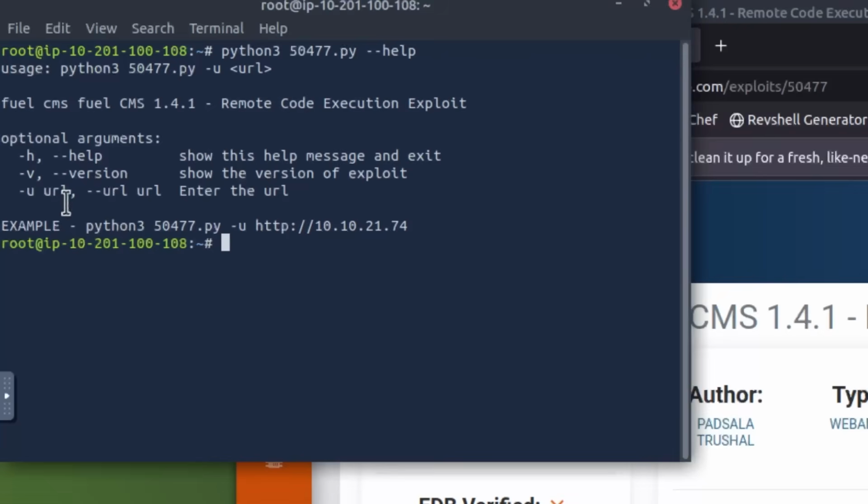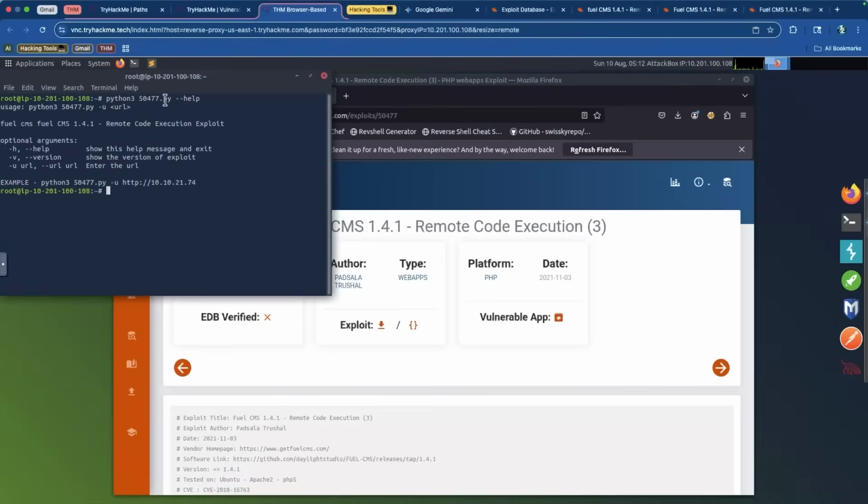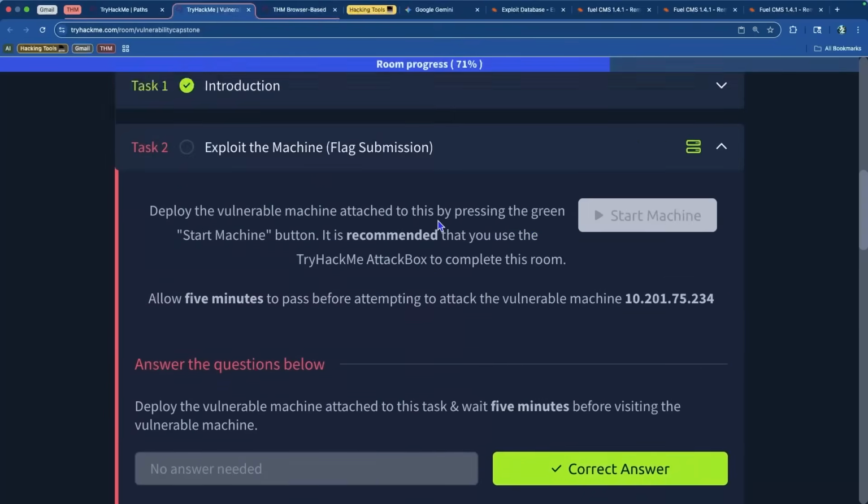So Fuel CMS, Fuel remote code execution, you have -u, and then give it the URL, and then Python, that's basically it. That's the full thing that we would have to do. So this one seems to be more straightforward than anything else. So I'm going to actually use this one as my first attempt.